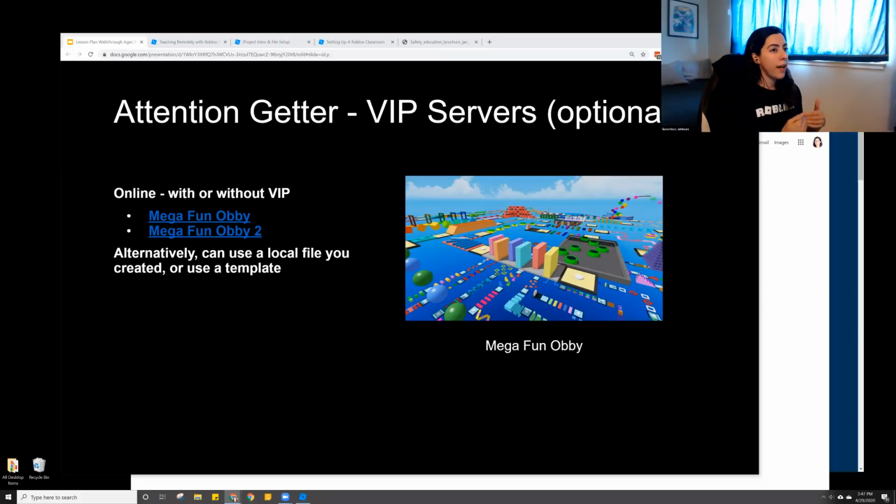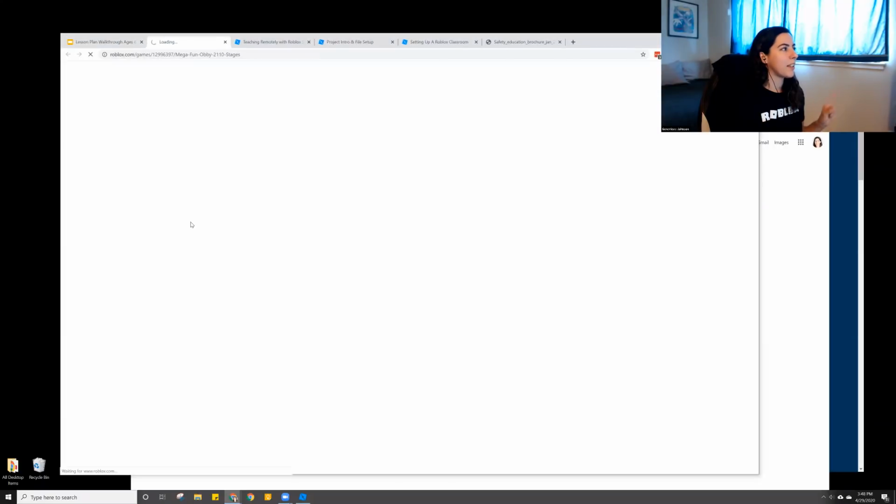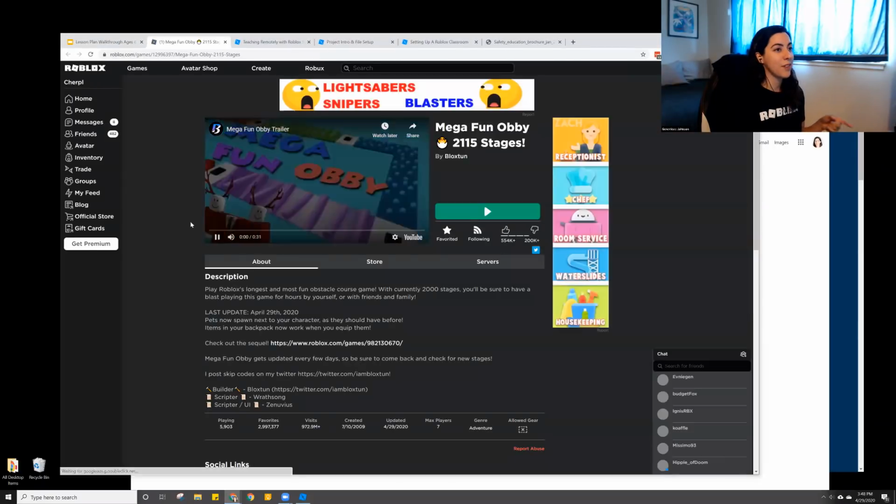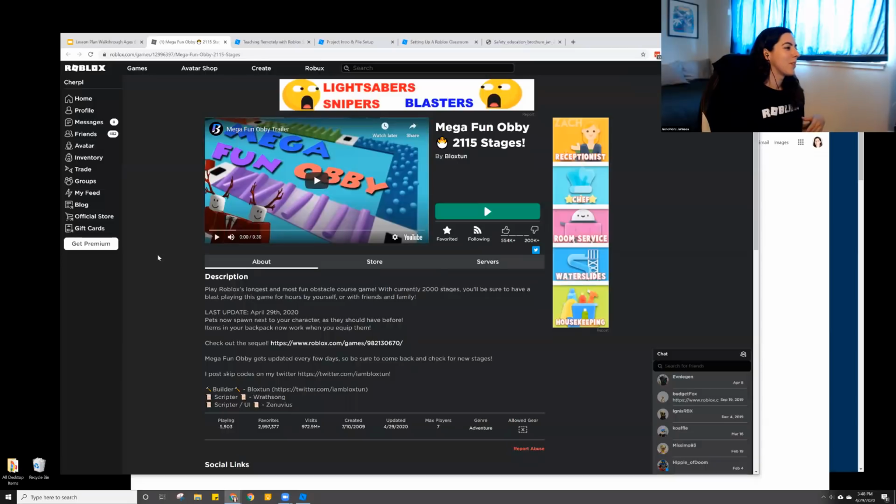Or you can use a local file of an obby you've built, which is what we're going to do in a second, or the template. I'm just going to show you this. Don't feel like you have to walk along with it, but I want to show in detail how to create a VIP server since I got more requests about that. And true story, online we have Bianca who's run VIP servers with her students, which I'm very excited about.